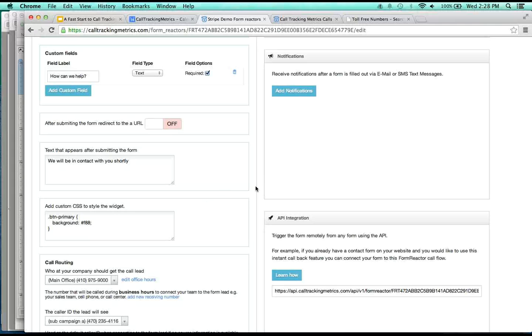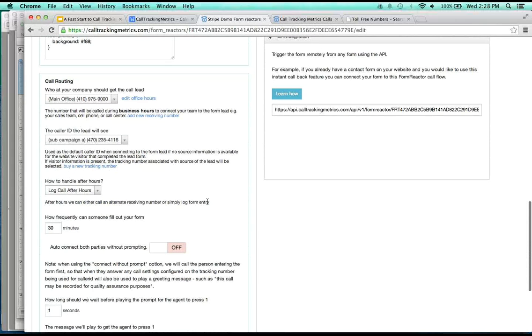You can choose to have it handled a little bit differently. Maybe you have business hours where you want that to happen, and then after hours you don't want a call to immediately be initiated. You'll just have your salespeople call that person back in the morning. You could do that, so you'll see those different options here.